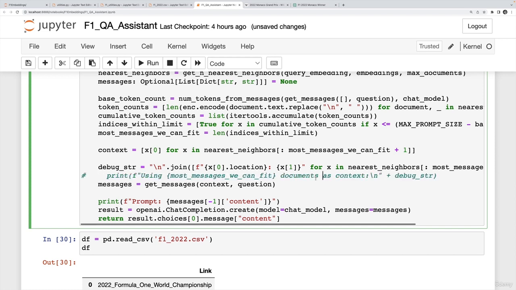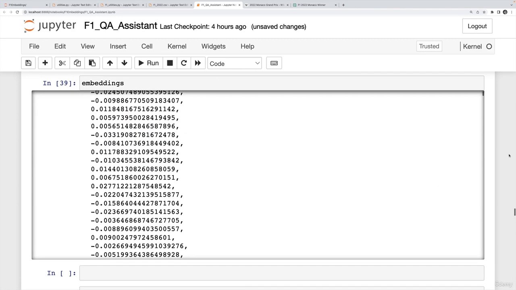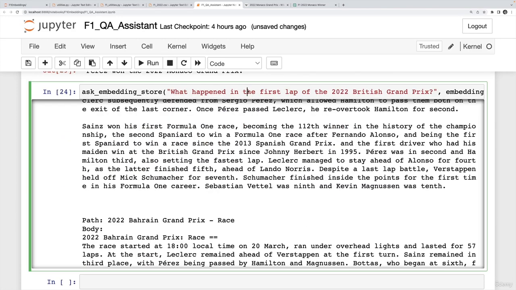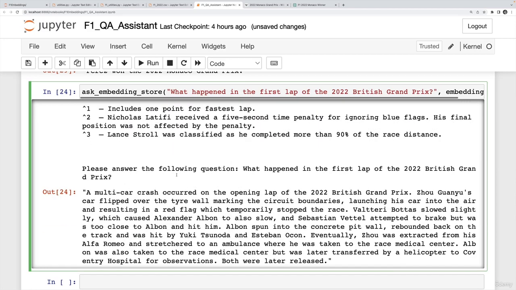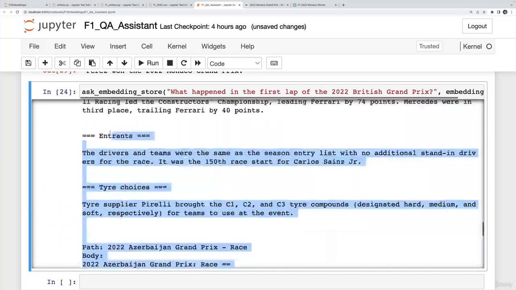And I'm going to turn off my print statements for now. I'm going to do that because if you remember the first time I ran this to show you that it worked, like this example, what happened in the first lap of the 2022 British Grand Prix, this is the actual output that we got back. All of this is showing you the prompt.